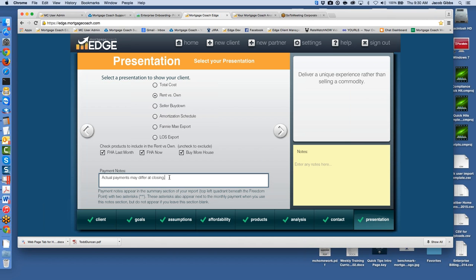The rent versus own does a little bit different calculation when it's coming up with net monthly payments. Total cost shows total PITI payments against each other, but the rent versus own shows net monthly payments against each other. So I would probably want to indicate something here in the payment notes so it's not confusing. And actually, let me show you the output presentation first.